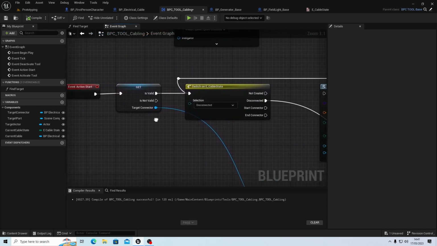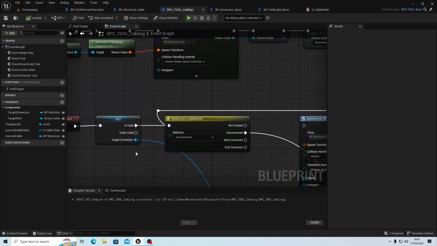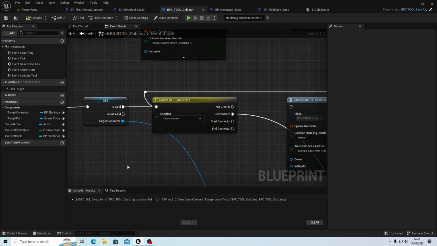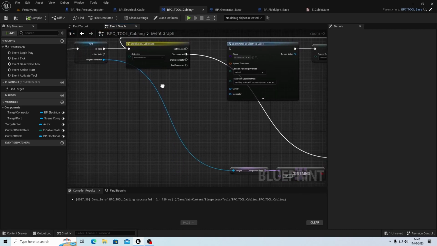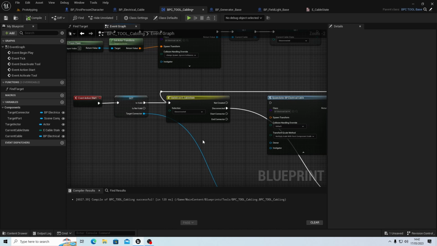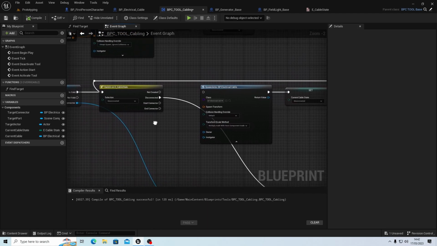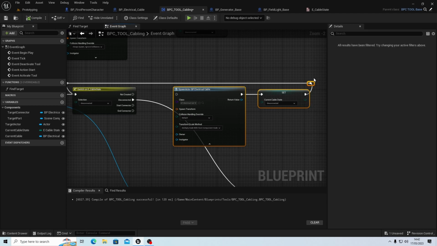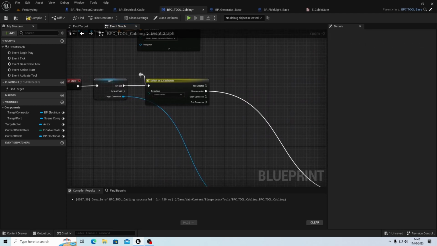We're now checking that we've got a valid connector still. Have we got a valid connector? So are we targeting a connector? If we're not, do nothing. Okay, so we need to detect when it's connected, don't we? Okay, well we'll check that in a minute. So we're not spawning anything now. We don't need to spawn anything, so we don't need that.